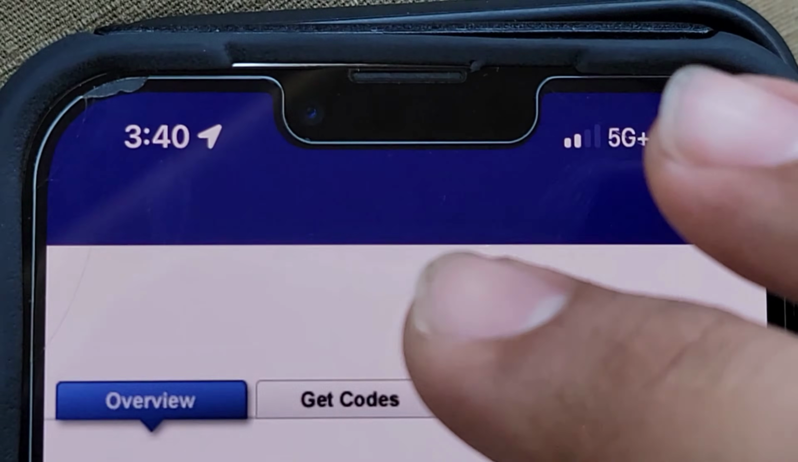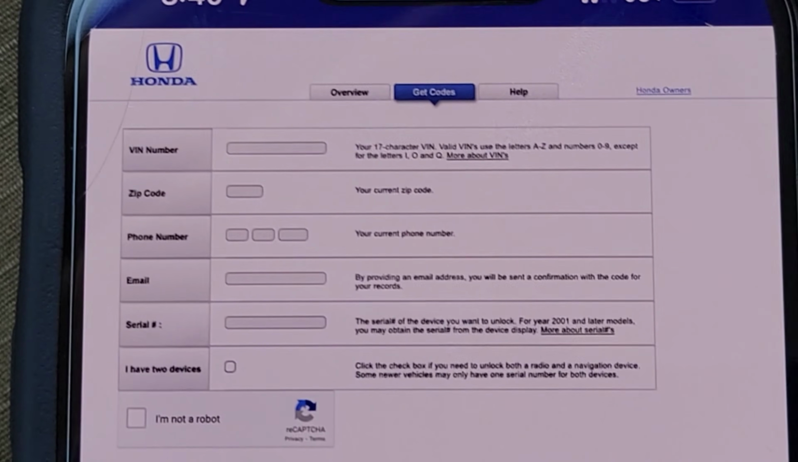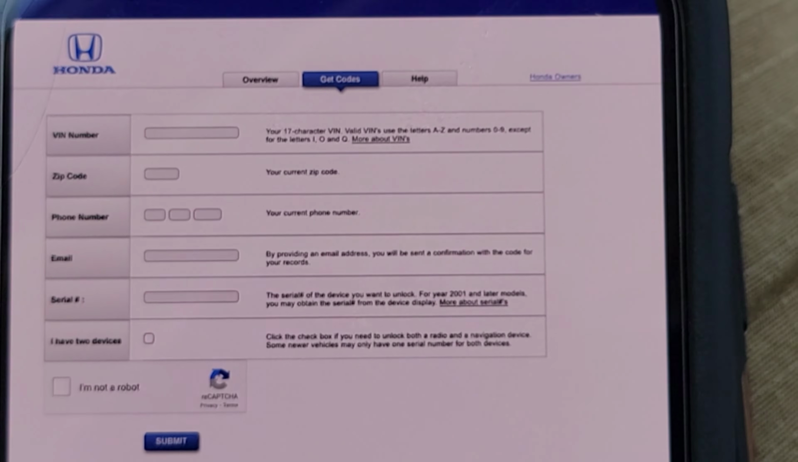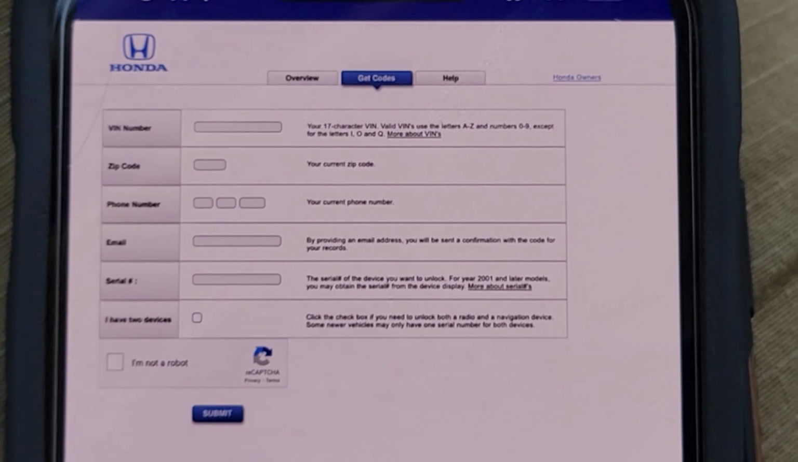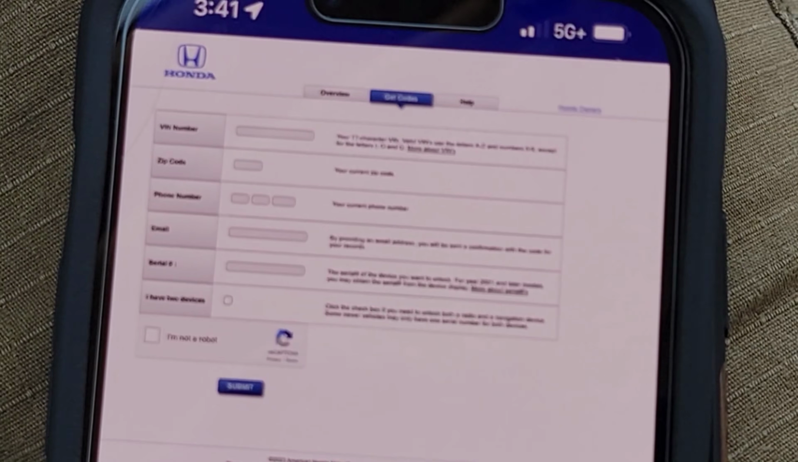Once you get all that information, then we're going to go ahead and click where it says get codes. So let me zoom in, hit get codes. Alright, and it's going to ask me to put that information in, which is going to be the VIN number, zip code, my phone number, the email, and the serial number of the radio. And if you have like a navigation or a radio, you're going to need two codes. So I'm going to fill this information out real quick and then I'm going to hit submit.